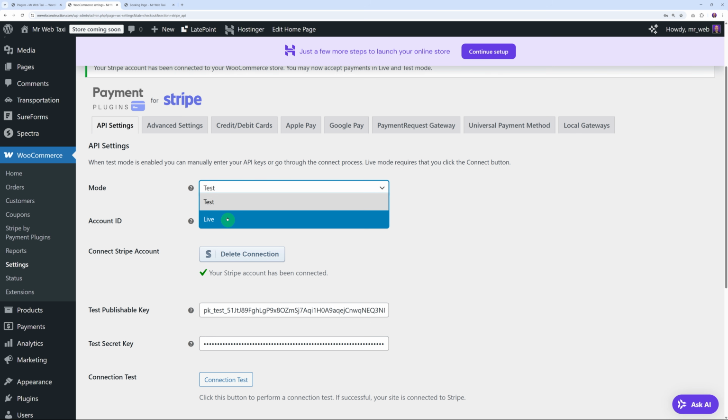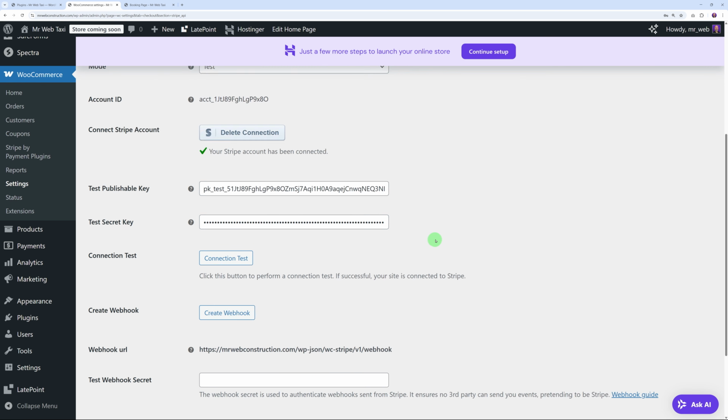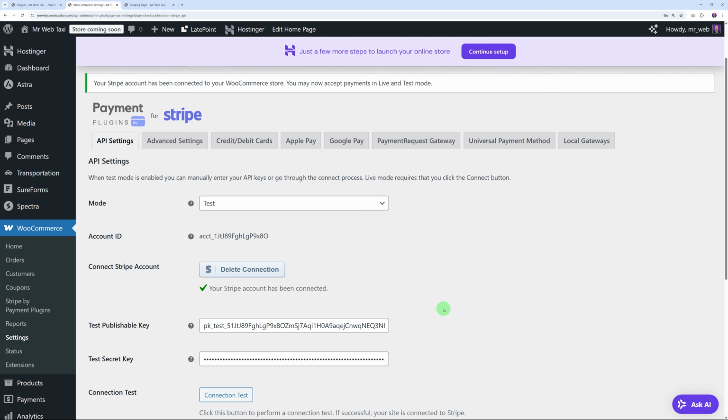And now we can set this to live or test. For the time being, I'm going to leave it on test so we can run a test and make sure everything is working fine. And at the end, once you're happy enough with everything working fine, you can come back here and then set it to live. Okay, so now we have the payment method in place.